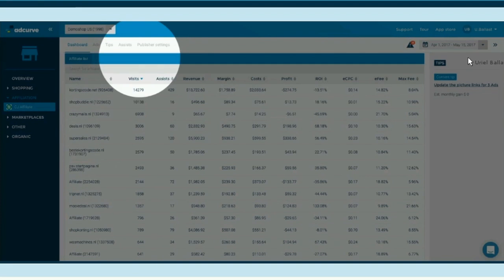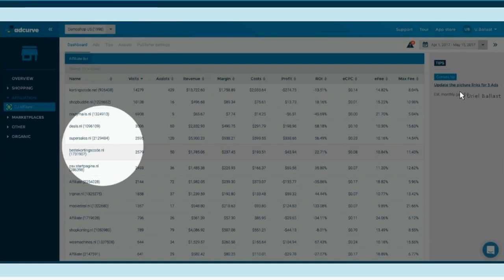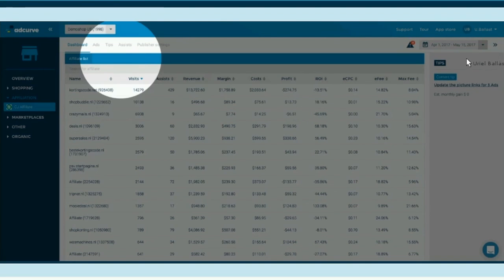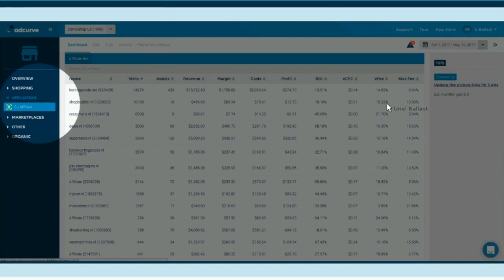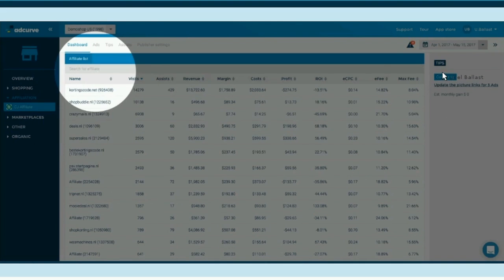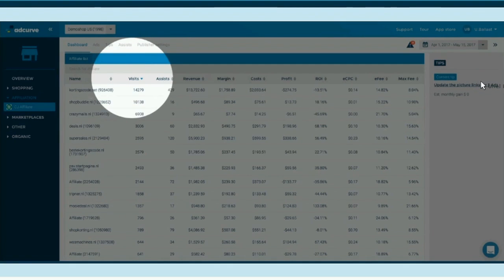Let me highlight a few things. As you can see, these are the affiliates or the publishers. So you are actually not doing business with an affiliate network. It's not CJ that's driving your sales. It's these publishers. So you have to know how profitable or how successful each publisher is.